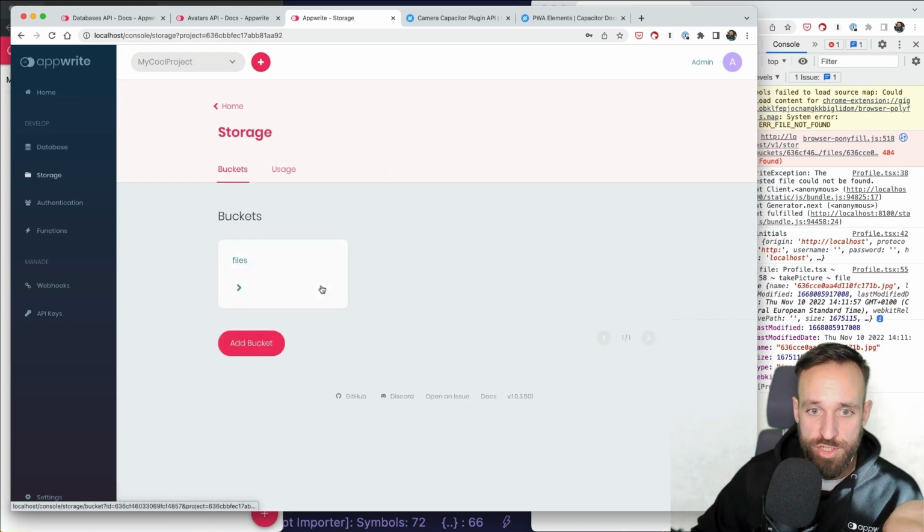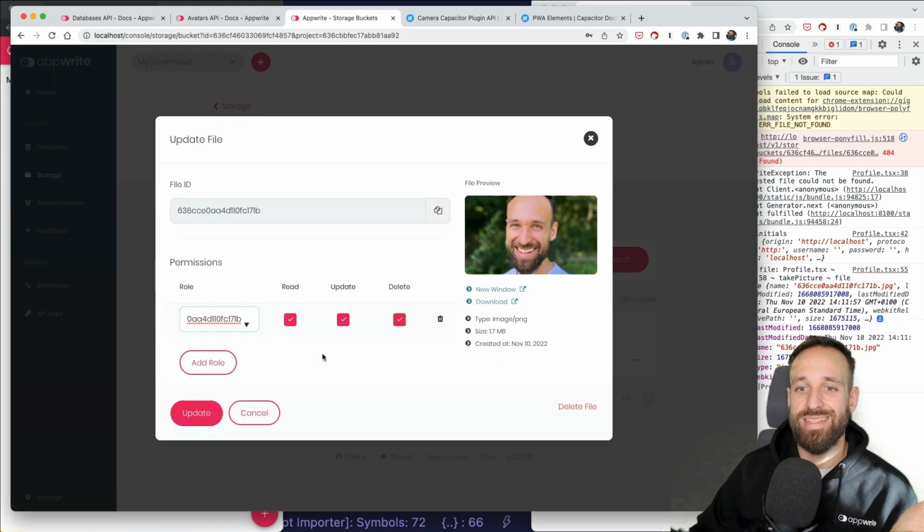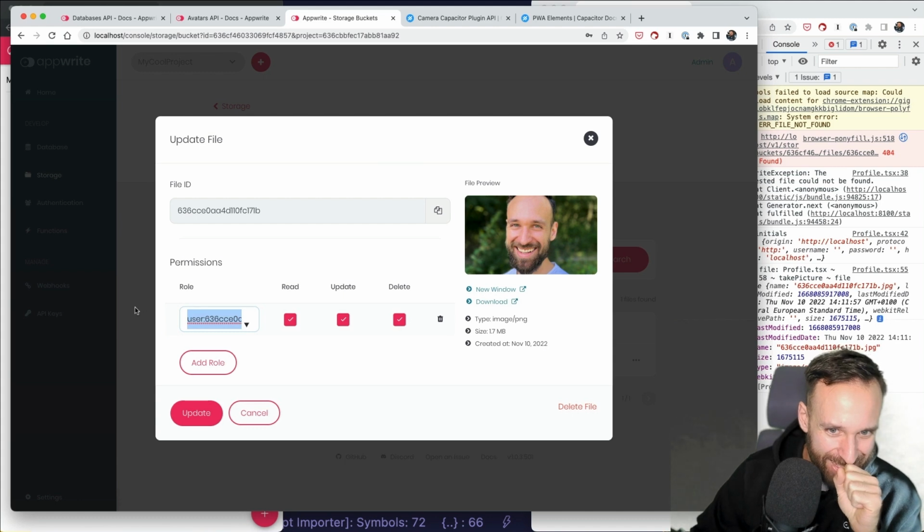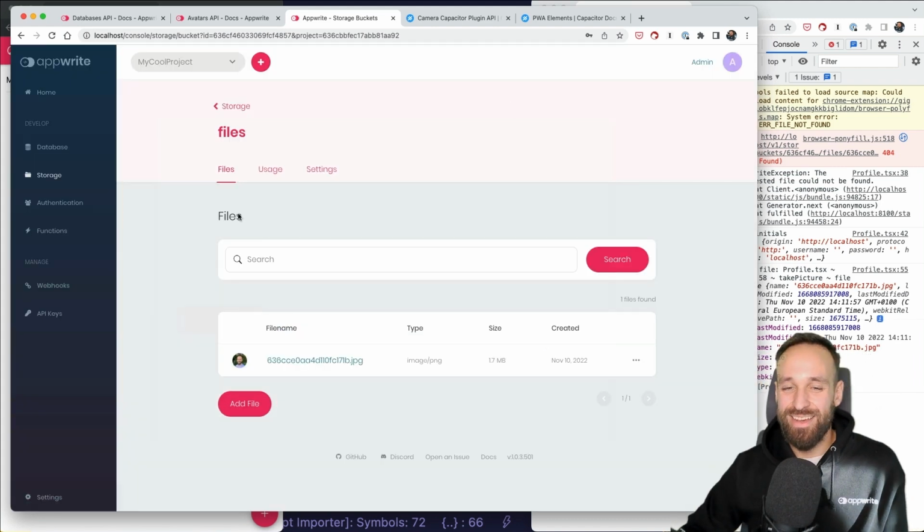Okay, of course, under storage, files. Yes, there it is. Nice. Oh, I love it. I love it.